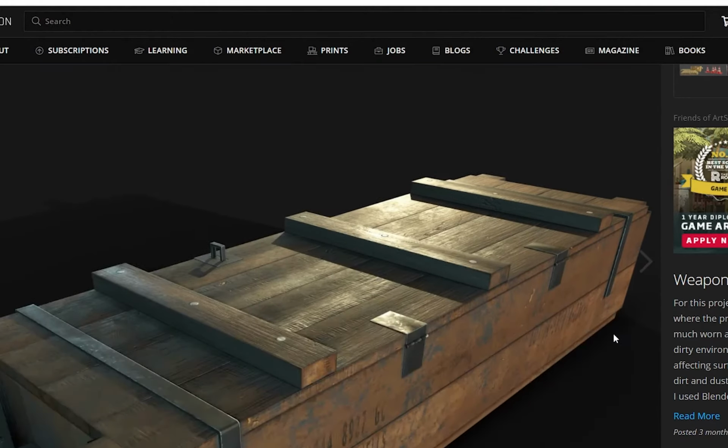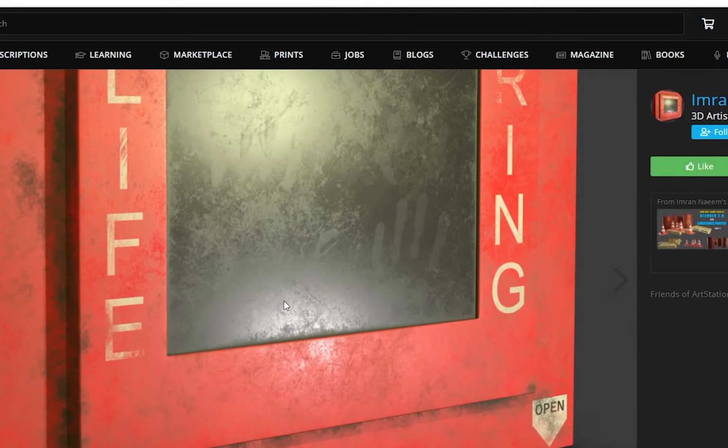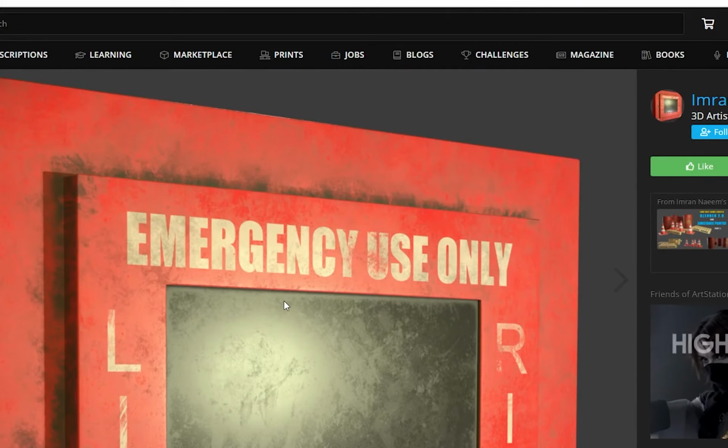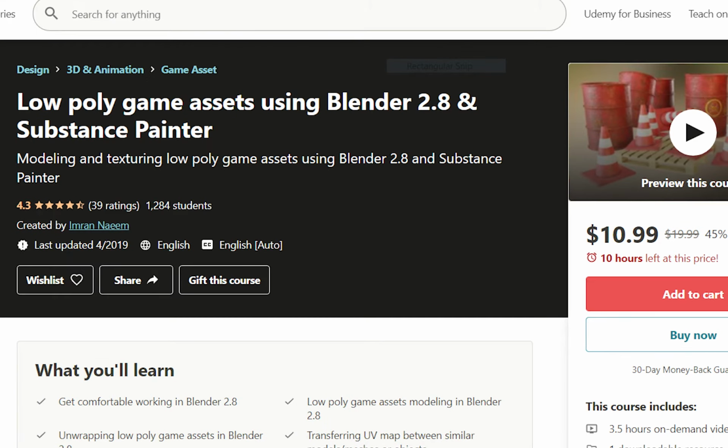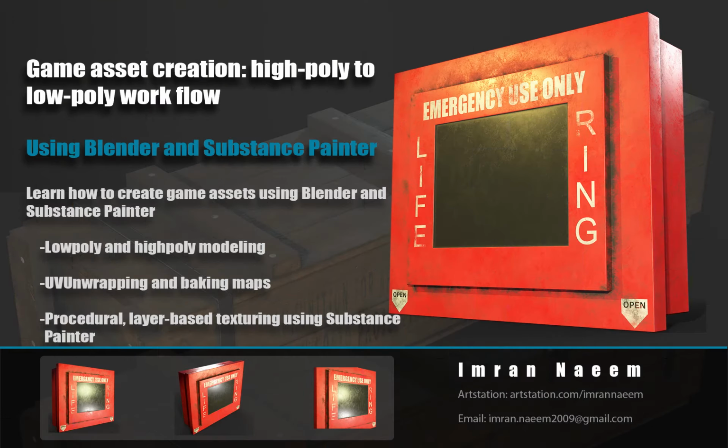I'm a 3D modeling and texturing artist and I work mainly with Blender and Substance Painter to create game assets. Following my previous course, which was about creating low poly game assets, some of you asked for a tutorial about the complete high poly to low poly game asset pipeline. So here it is. This course is designed to teach you the low poly and high poly game asset workflow using the latest version of Blender, that is 2.8, and to texture these assets in Substance Painter.